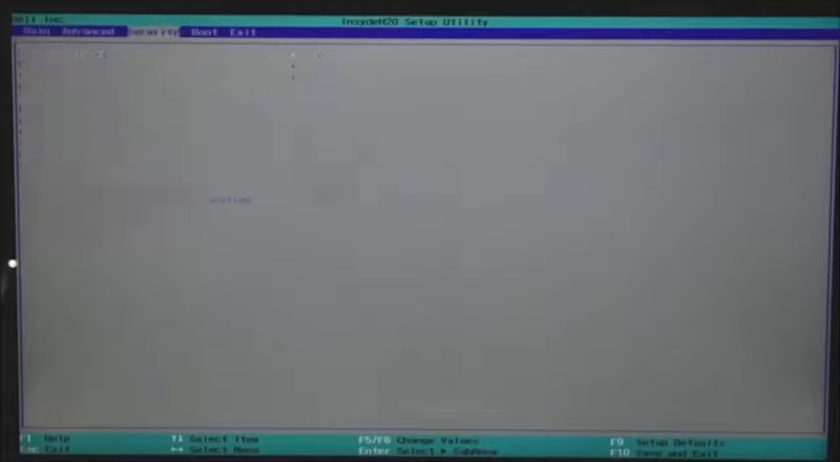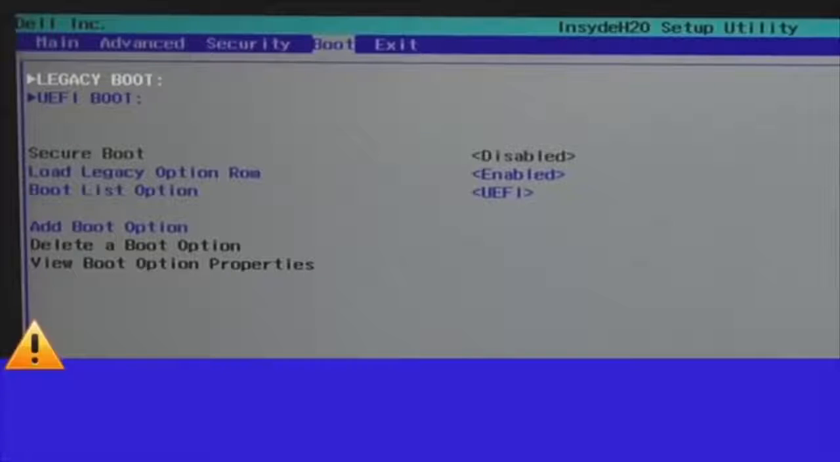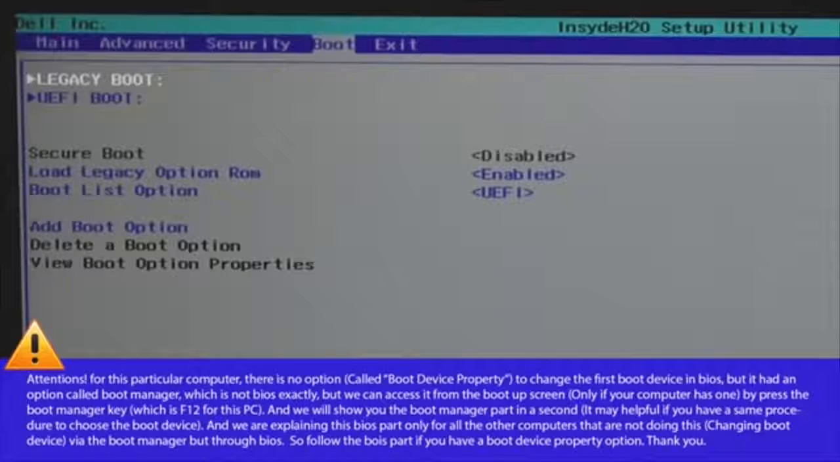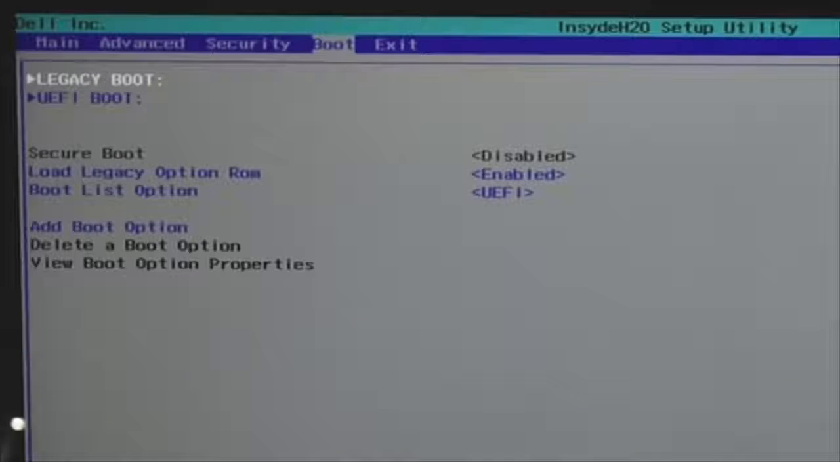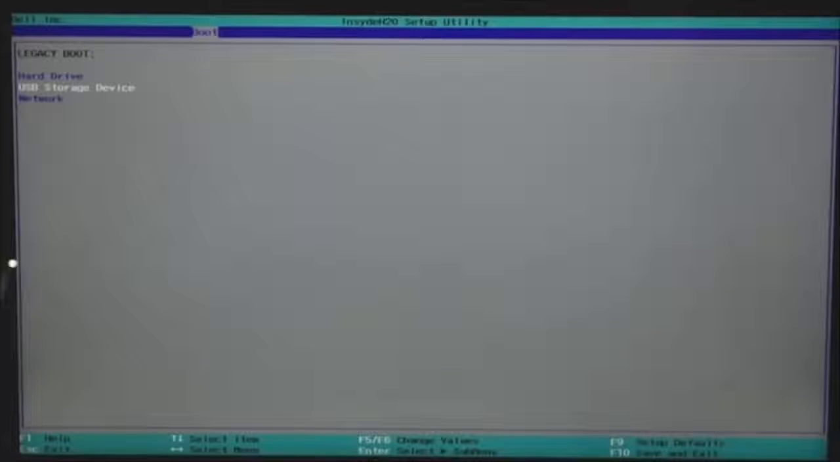First you're going to need to find the boot menu and then find the boot device property, or something that sounds familiar. For me it's legacy boot. All the BIOS are different from each other depending on their motherboard manufacturer. Now you're seeing the BIOS of a Dell laptop, which doesn't have the option called boot device property, but you will see the option if you are using a desktop or some other laptop. So make your first boot device the USB storage device from the boot device property. If you are using a Windows DVD to install, I suggest you choose the DVD drive. And once you have done that, save and exit by pressing the F10 key.